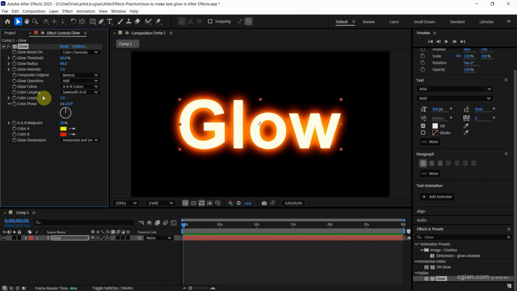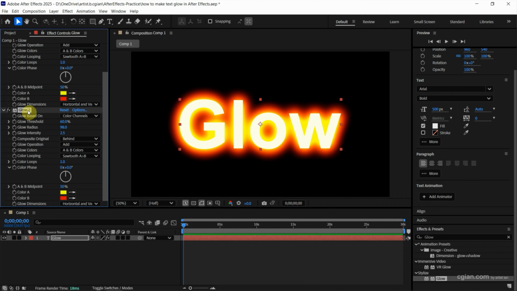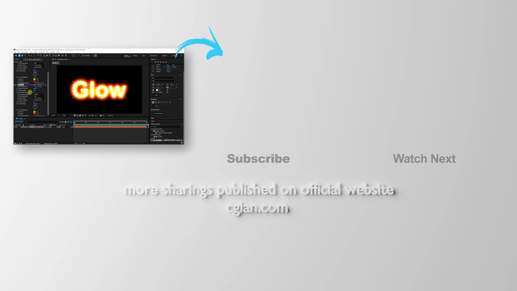Furthermore, if you want to emphasize this glowing effect, you can duplicate the glow effect one more time to emphasize it. Also, we can customize the second glow effect with your own settings. So this is how we can make the text glow in After Effects.